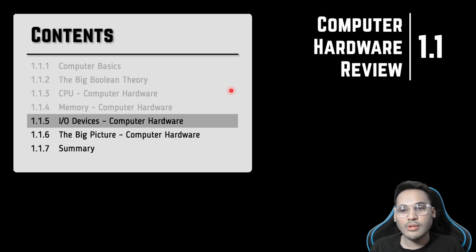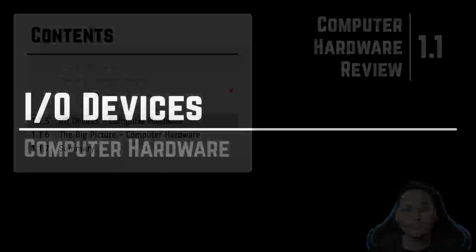A few videos back, we talked about the CPU. Then in the previous video, we looked at the memory. Now in this video, we are going to talk about the input and output devices, or IO devices. We are going to understand what is their role in the computer system, how these IO devices are structured, how they function, and finally, what is the interface that the IO devices expose to the operating system. Without further ado, let's get started and study IO devices in more detail.